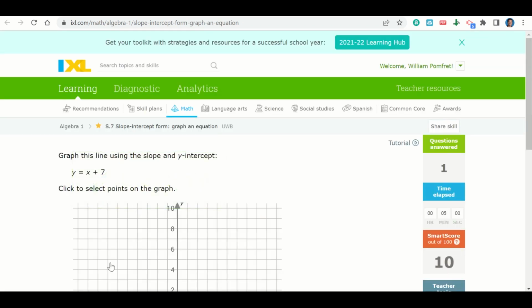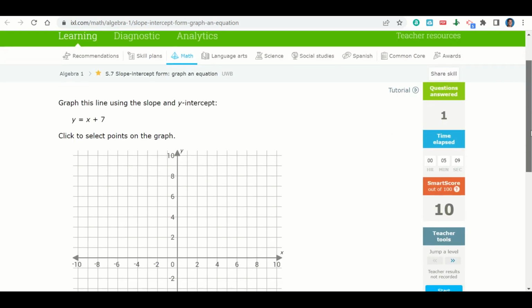It tells me I did a good job. My SMART score went up. And my timer started. And now it sends me on to the next question. So now I'm going to keep answering these questions.